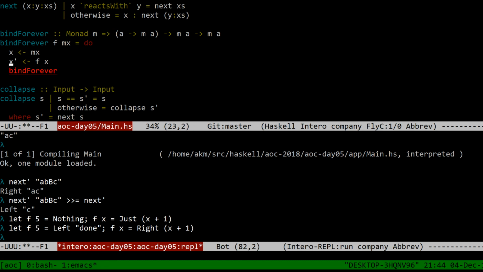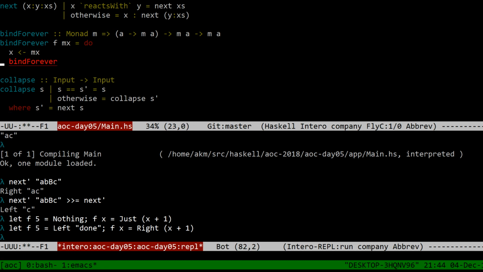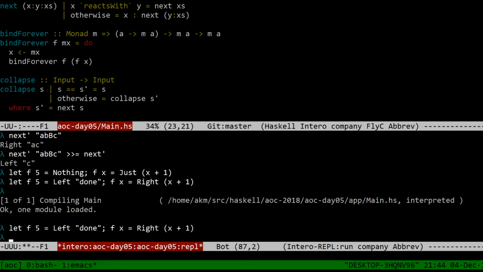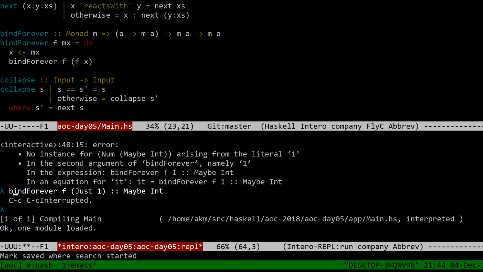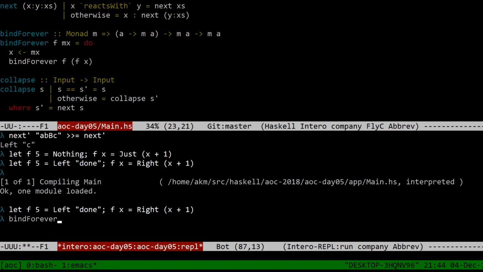Wait, I don't want to unbind it, do I? I just want to say bind forever with f of fx, right? This type is correct. Does it ever, like... Does it do something? Well, I guess it's bind forever f and just right one. Yeah, we get left done. Okay.